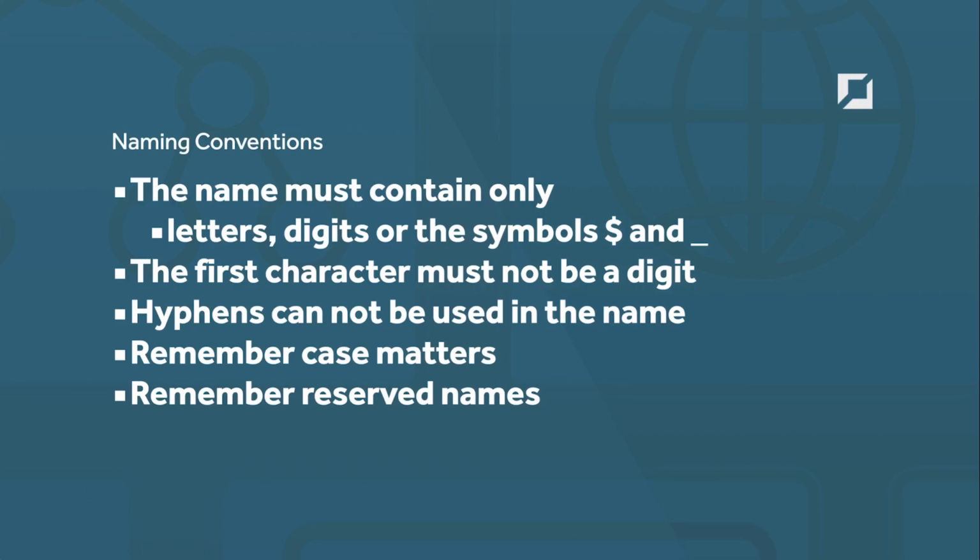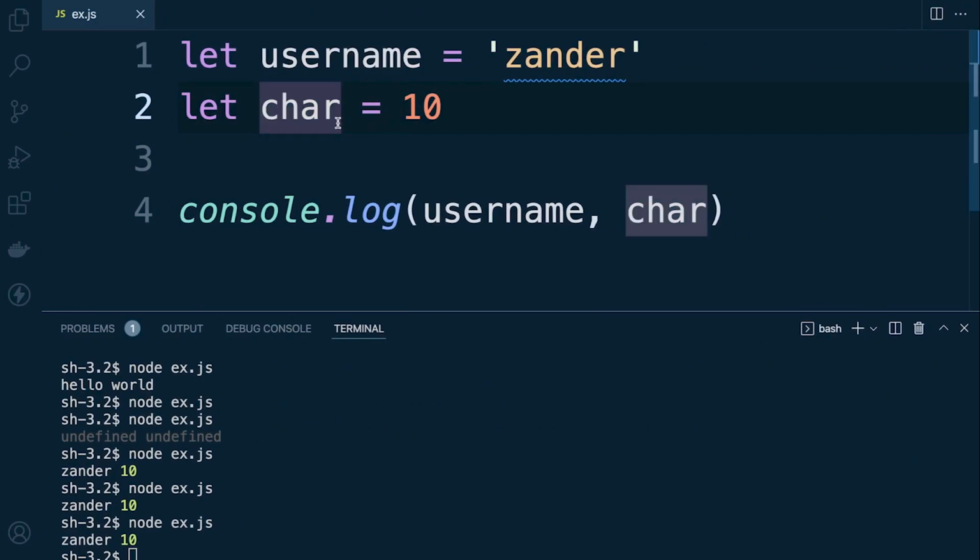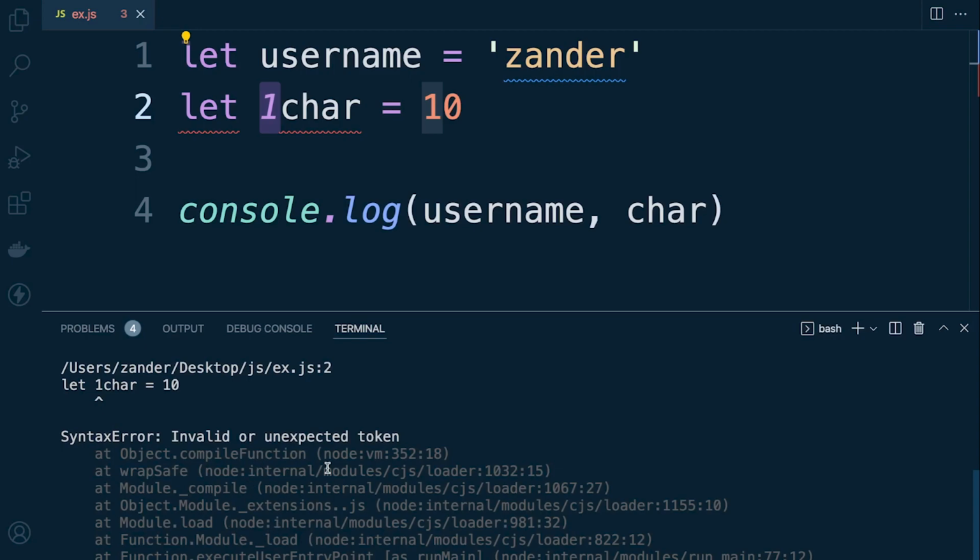So let's have a look at some of the different naming conventions for creating a variable. The name must contain only letters, digits, or the symbols $ and underscore. So that's the really important thing here. If you're going to start to create variables in JavaScript, we need to make sure we follow those rules. The first character must not be a digit. We can try this out, of course. So let's go ahead and try this. Let's say 1char, and notice straight away that it indicates to us that we can't do that. This is a number and it can't be utilized. So if I try and run this, we get the invalid or unexpected token.